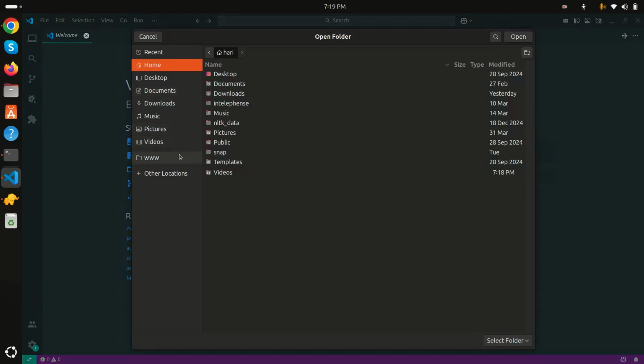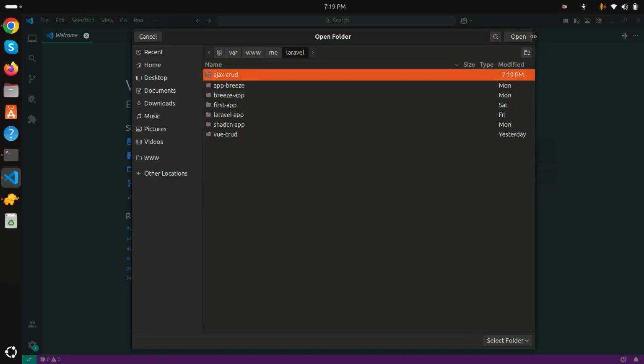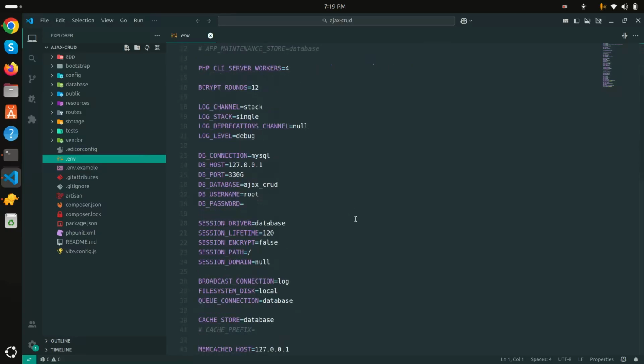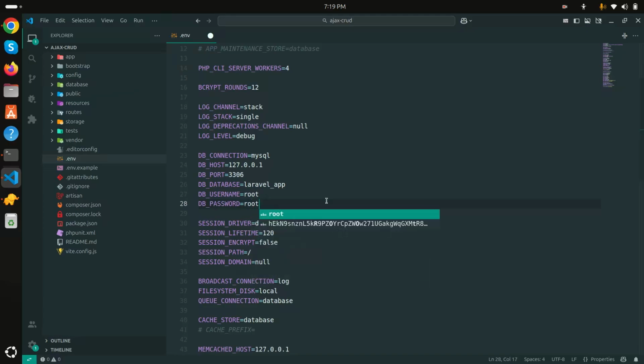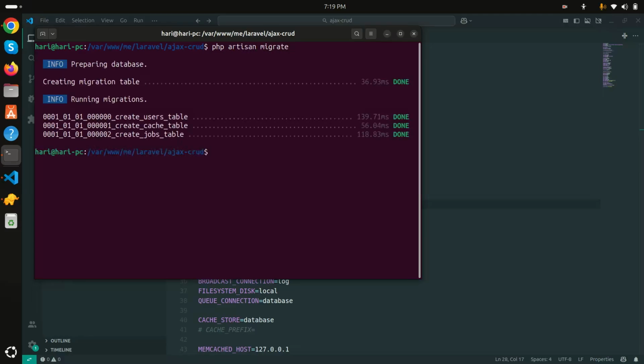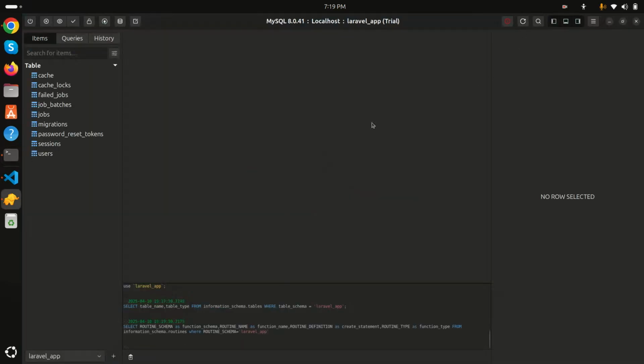Let me go here, www and laravel, and inside that ajax-crud. Now first of all I will go to the .env, and you can see that there is an ajax-crud database name. I will just say laravel_app, as I already created the database. Username is root, password is root as well. Save it. Now let me run the migration, and you can see that the migration runs successfully. Let me go to the tables and refresh it. You can see that all the default tables are created.